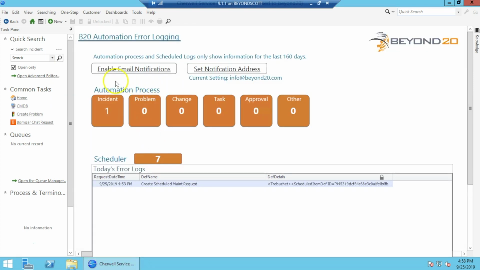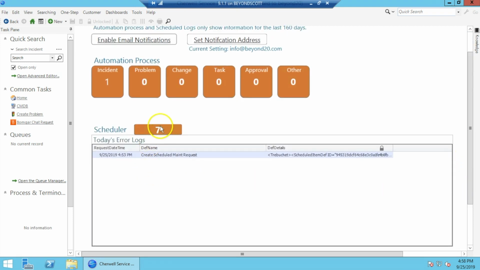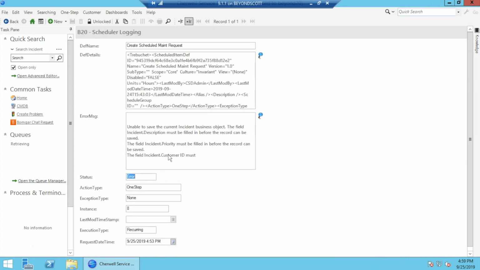The same way we can see issues around the automation processes, we can see the information around the scheduler. So here I've got a list of all the scheduled jobs that have failed today, and this 7 is a total count that have failed within the last 160 days. If I click on the error for today, for example, I'll get that high level information. As scheduled jobs aren't related to a specific business object, I'll have to read through it to see what specifically failed. But I can see the name of the scheduled job that failed, the details, the error message, and again when it failed.